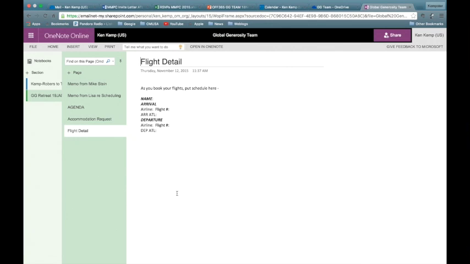But if you got something that only involves a few of our team members, you can also create another notebook, which would enable you all to work in that one space. But that's just a little sampling of how OneNote can work to help us keep information in one place.